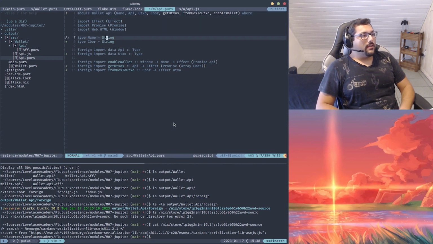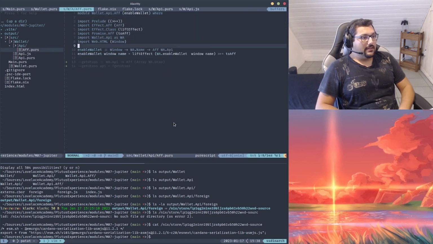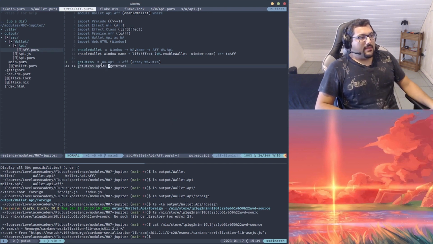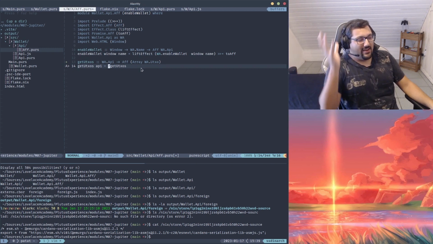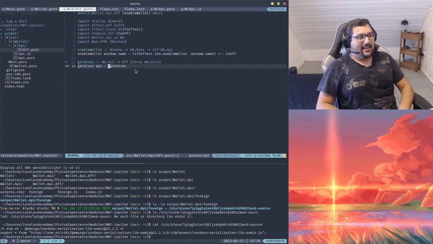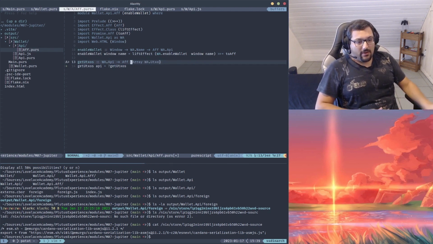Now in the AF module again, we have this getUtxOs here, right? And now we need to implement this. The function here is pretty much the same as getUtxOs from the API. But in this one, we're going to return an AF having the array, and not the Effect having a Promise that has the array. So we eliminate the Promise thing and just use the AF, which we are familiar with.